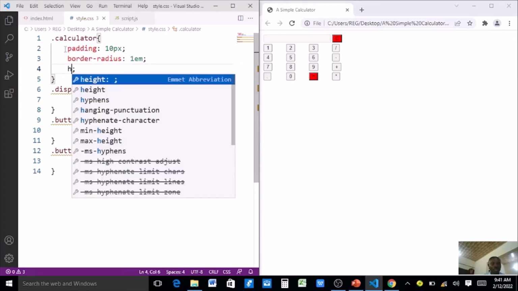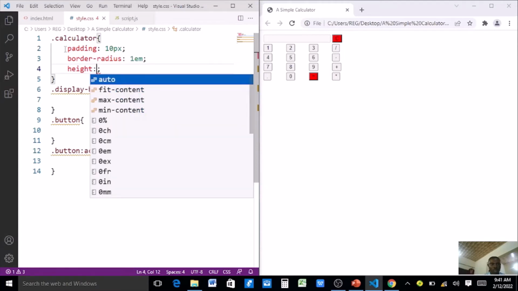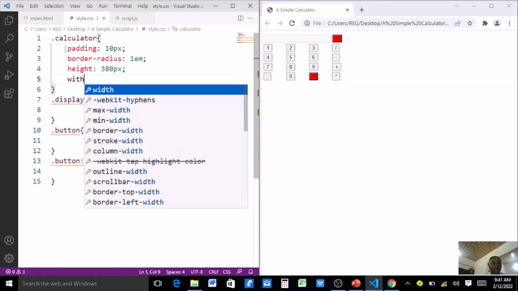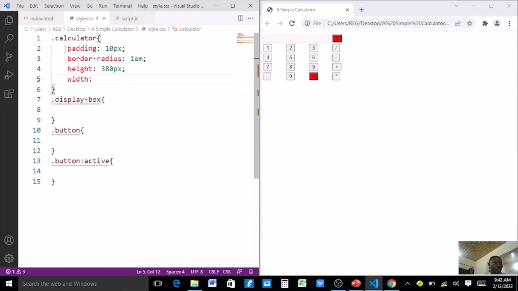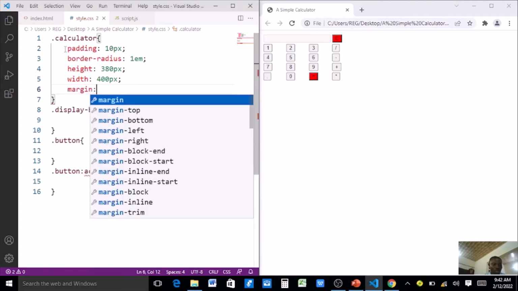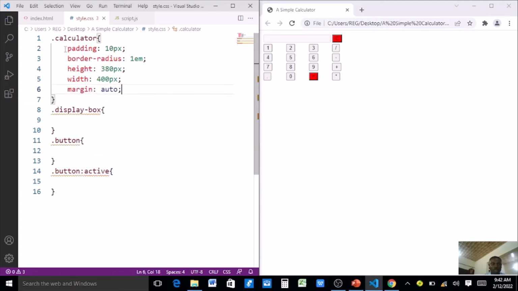Then let's say height to be 380 pixel. Let's take a width of 400 pixel, and margin automatic. Let's preview and see.